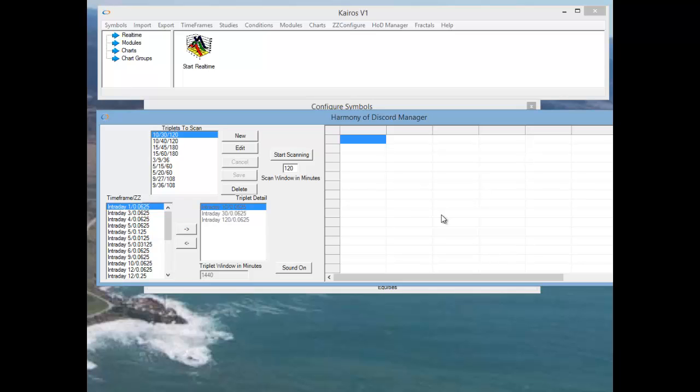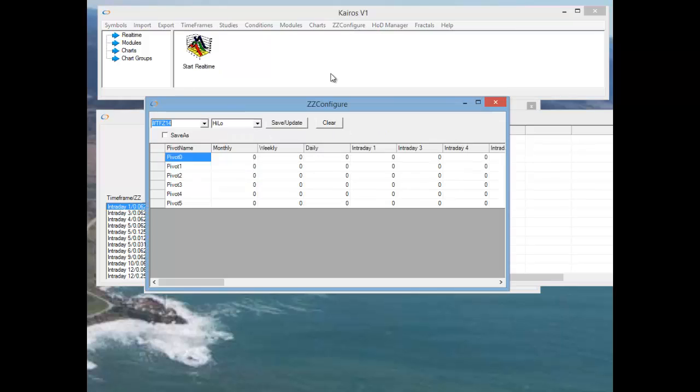Next, we will show how to configure a triplet by deleting a triplet and re-adding it with different parameters. Then we will start scanning and show how to view the HOD alerts in the HOD Manager window and on the chart. Before configuring triplets, you need to make sure that the zigzags are configured for each symbol. For example, looking at the 5, 15, 60 triplet with a 0.0625% rate for each zigzag, refer to the ZZ configure window.